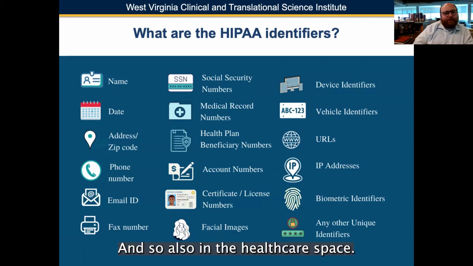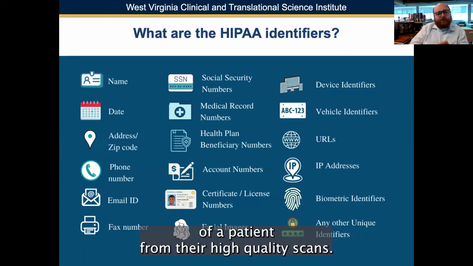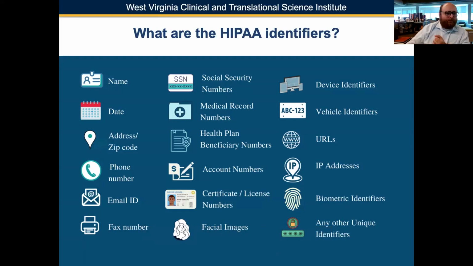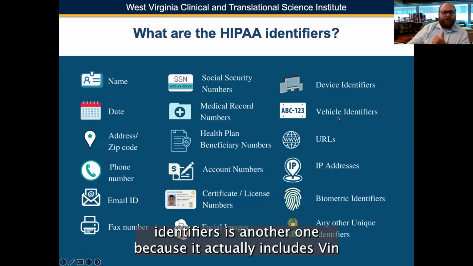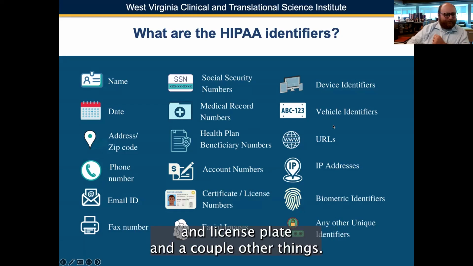And so in the healthcare space, I'll show you a good example of how we can get comparable images of a patient from their high quality scans. And the vehicle identifiers are another weird one because they actually include VIN and license plate and a couple other things.